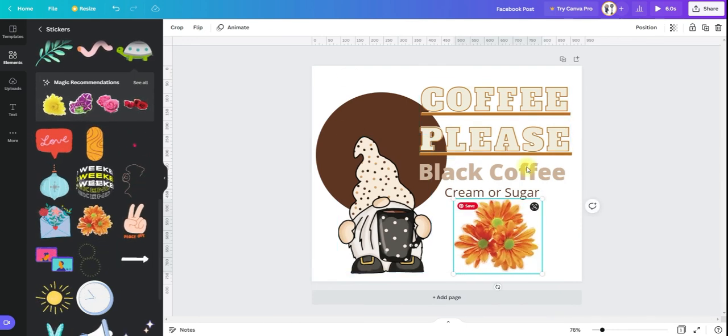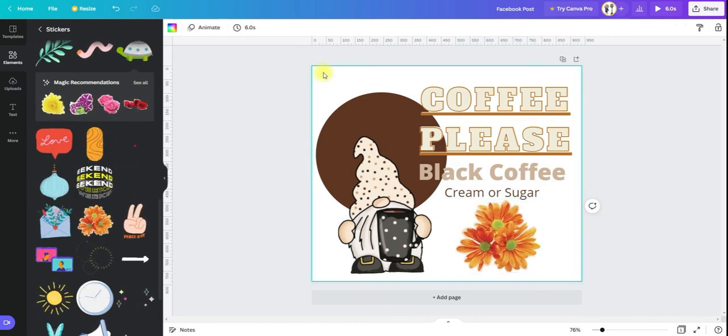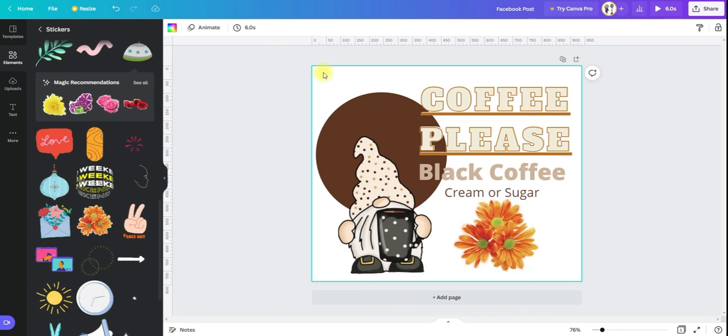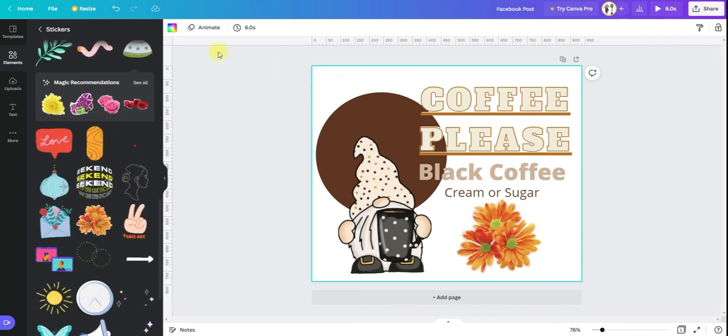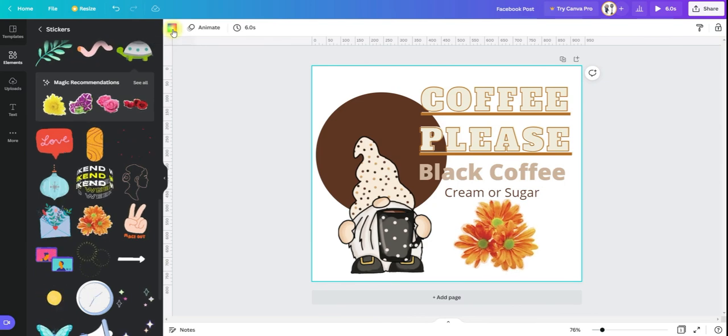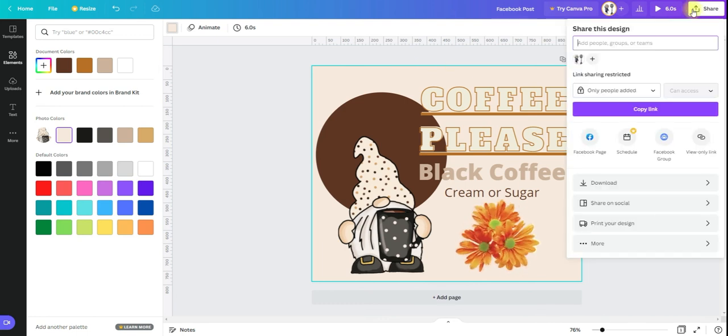So we like this design, but it's still on a plain white artboard. And if we want to change that white artboard, all you do is just click on the artboard and go to the color button and then pick a color that you want to use, and it will change your background. So now we have our design that we want to use. We have several different options to share it.